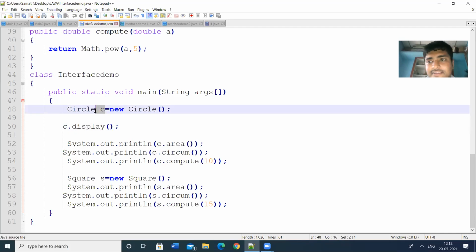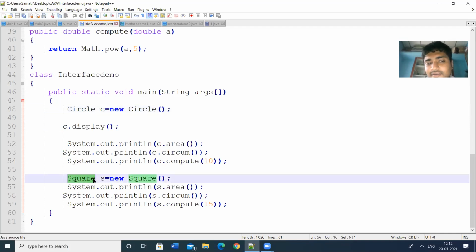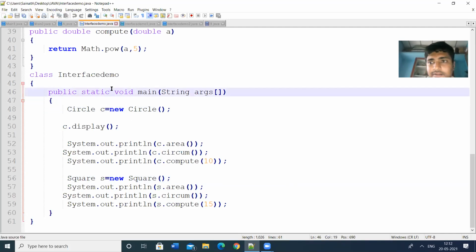Then I have created another class, Square. For Square also, I created the object. Through that object, I have access to all the members: s.area, s.circumference, s.compute. So this is a simple illustration of interfaces. How do you create an interface? How do you implement an interface? So this is the simple demo program.